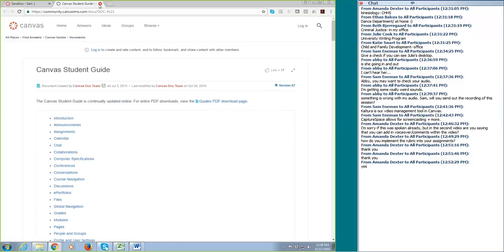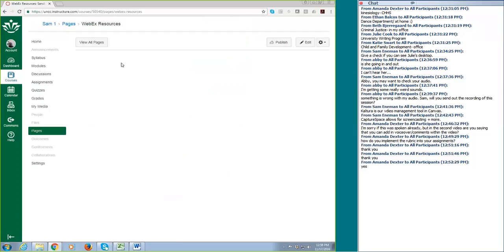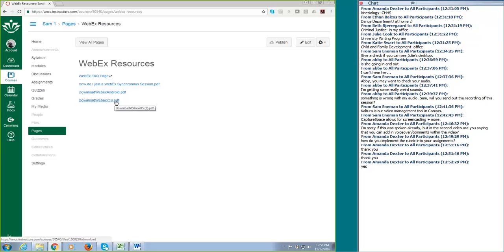And then I created my own WebEx resource list. CTL created a WebEx frequently asked questions, or FAQ, page on how to join a session, and if they wanted to use an Android or a Windows-based phone, they could use that here accordingly. So that just tells them how to download WebEx.